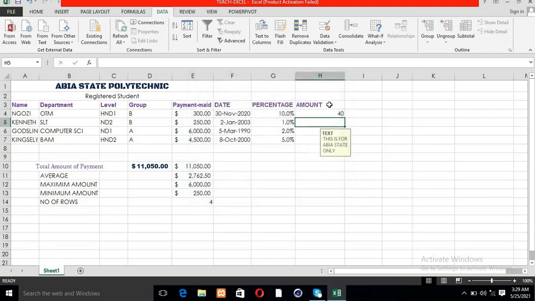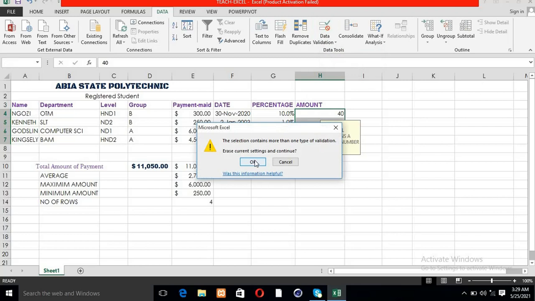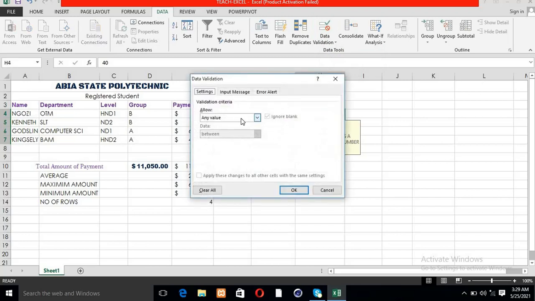Okay, this should be applied to all cells. So whole number, greater than 0.